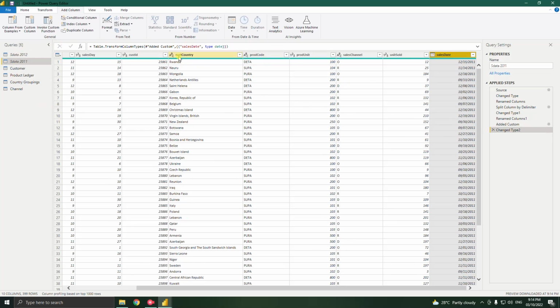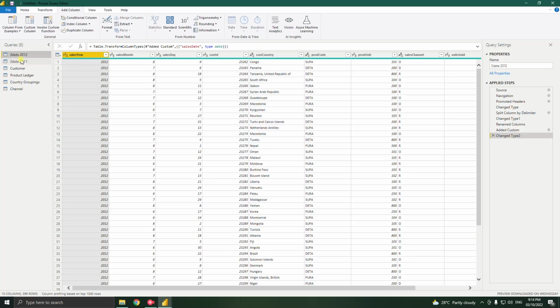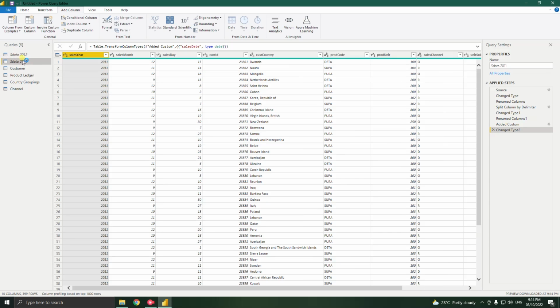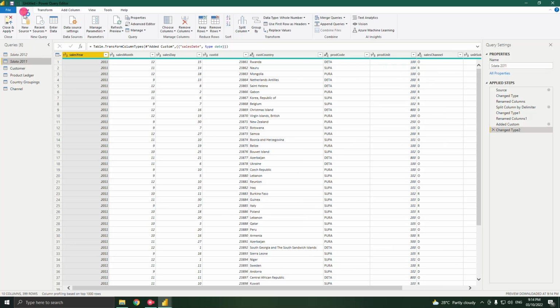Let's proceed to append queries. In this case, we have Sales 2012 and Sales 2011 in separate tables. We need to combine the two tables into a single table with matching columns to make it easy to use. Just go to the Home tab, in the Combine section, select Append Queries, then click Append Queries as New.